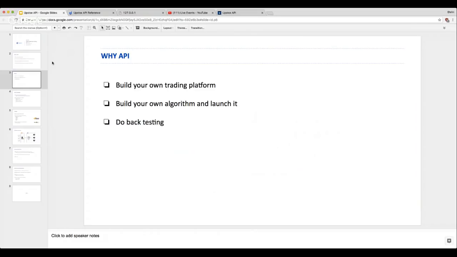So what we wanted to do was treat ourselves as the broker that gives you access to the financial markets. And on top of that, you can then build your own trading platform, your own trading GUI, your own algorithm, and launch it. That's one line of thinking that we had in terms of releasing the API.